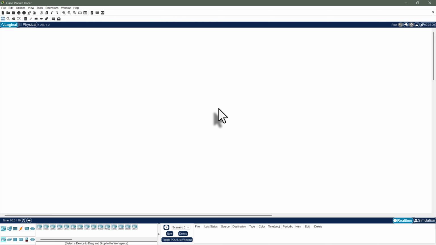So in our next video, I'll guide you through setting up a basic home network in Packet Tracer. Using a wireless router, a PC, and a laptop, we'll cover how to add each device, connect them wirelessly and via cable, configure network settings, and ensure all devices can communicate, just like in a typical home environment.